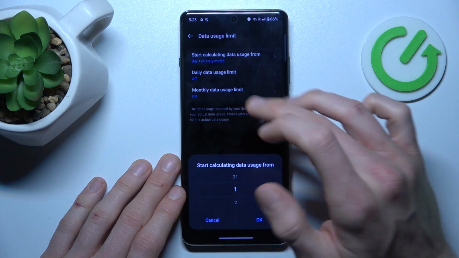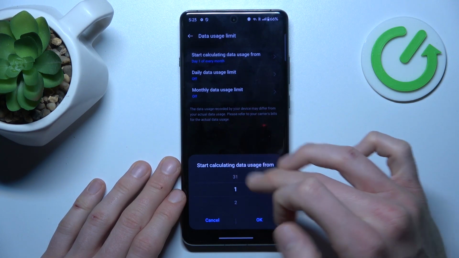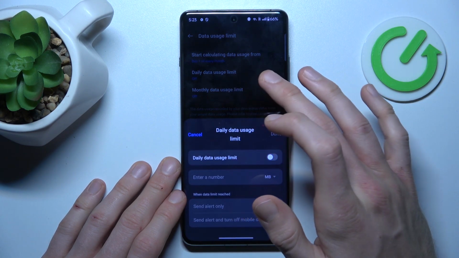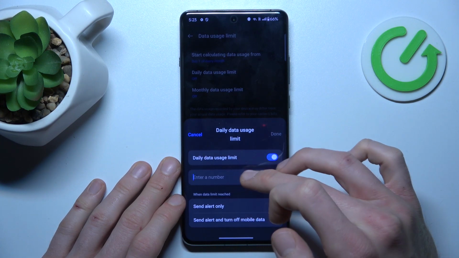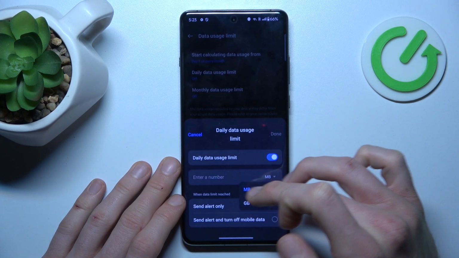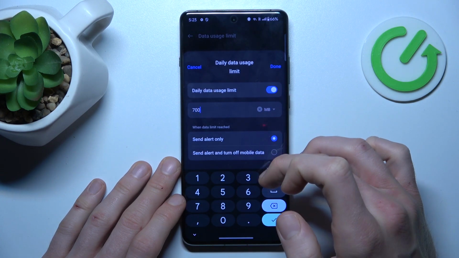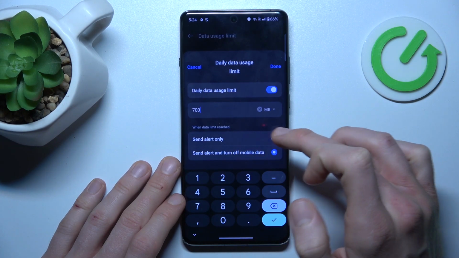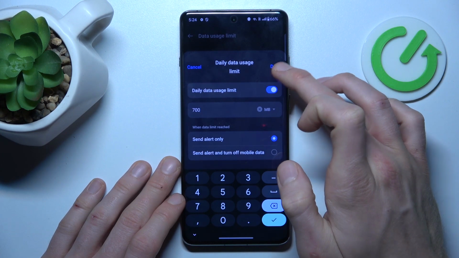First, the day when our limits and size start, maybe the first day of each month. There we can set the daily data usage limit. We can turn it on and set it in gigabytes or megabytes, maybe we set 700 megabytes, and send alert only, or send alert and turn off mobile data. We can set only alert and confirm all by Done.